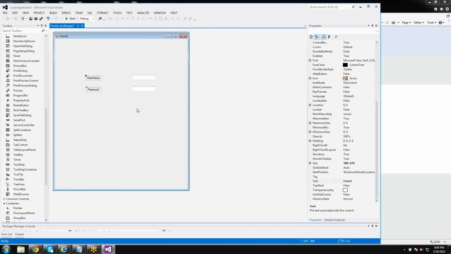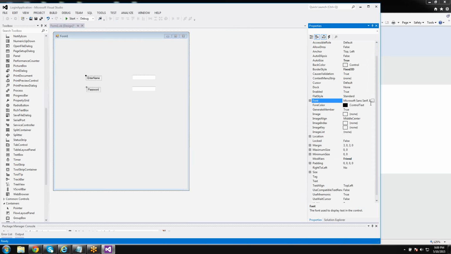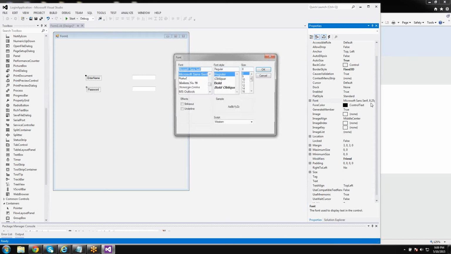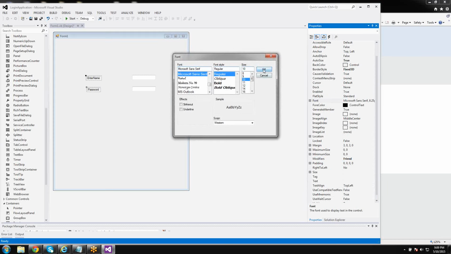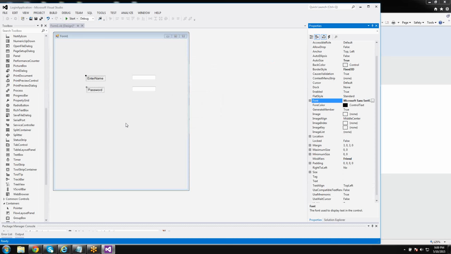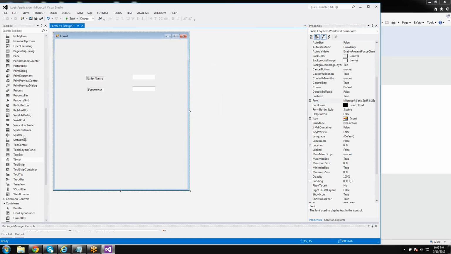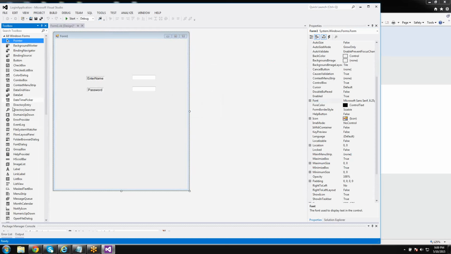And I want to increase the font size. I am selecting the font, and the font size also. I selected 10. So now it's clear. I'm placing one more label here because I want to make this form a login form.